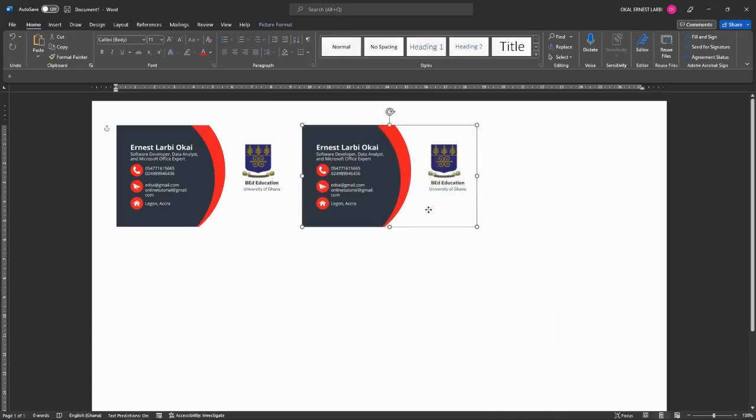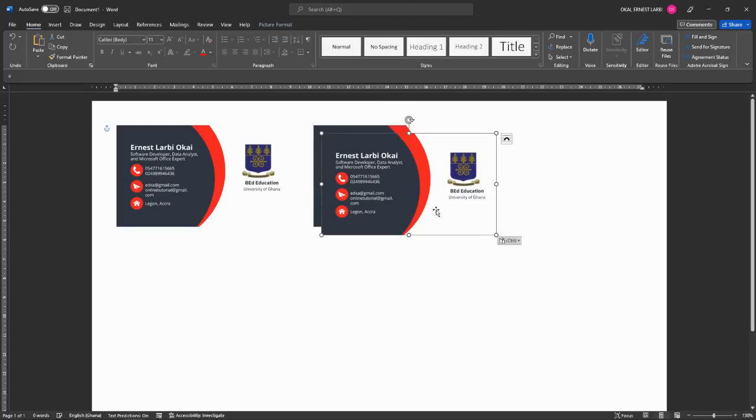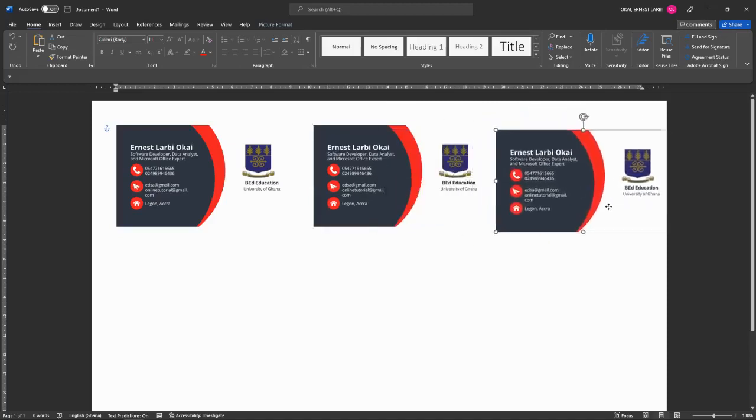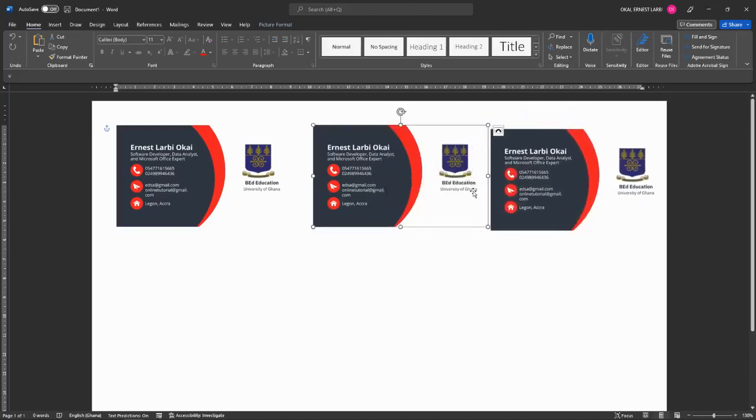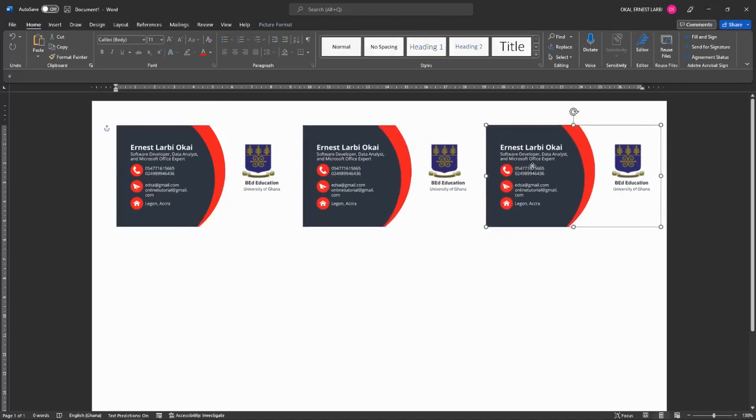If you've not forgotten, you can now move this. Now do Ctrl+C, copy, Ctrl+V, paste, and you see, because you did it for that one, it will still be movable. So drag this here, then drag this, make sure you align them. Now we are done with this.